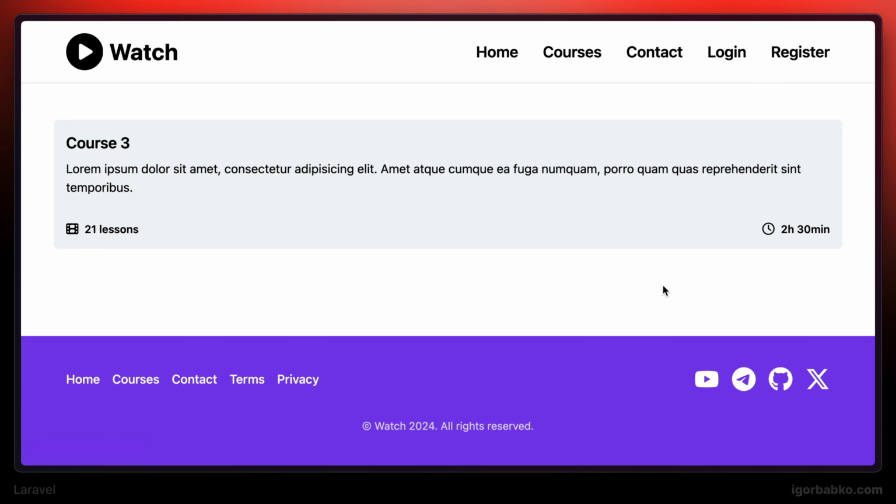So in this lesson we have started fetching data for courses from the database. Let's continue development in the next lesson.